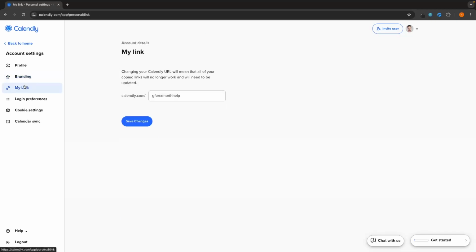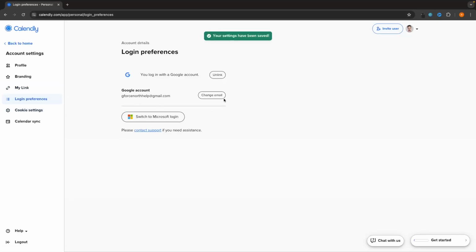The next thing that we want to change in the backend area is My Link. So we can see right here, My Link. If people go to this link right here, calendly.com/GeForce, this is where they can actually book a call. However, I actually want to remove the help from this and just keep this as GeForce North, and we can see if this is going to be available. So you can customize the backend of your Calendly link right here. Then once you are happy with this, we want to save changes again, and those changes are going to be saved. You can also update login preferences if you want to. However, I linked a Google account, so I'm happy with this. This is how I want to log in.